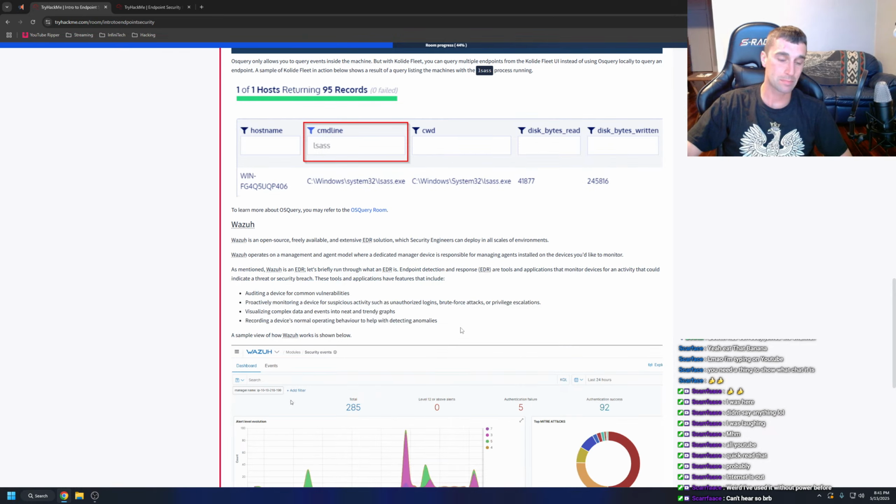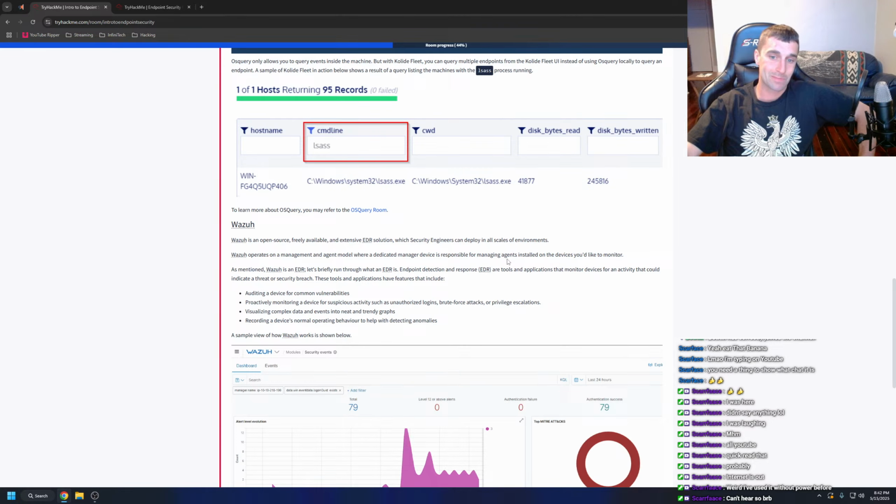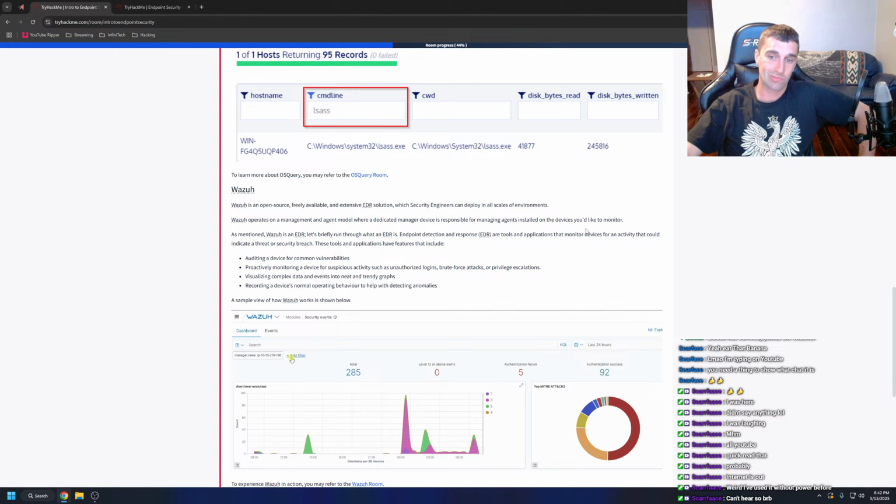Wazuh is an open source, freely available, and extensive EDR solution, which security engineers can deploy in all scales of environments. Wazuh operates on a management and agent model where a dedicated manager device is responsible for managing agents installed on the devices you'd like to monitor. As mentioned, Wazuh is an EDR. Let's briefly run through what an EDR is.